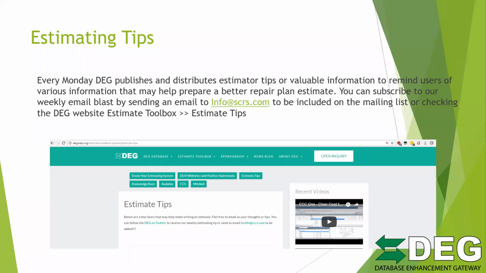Again, more estimating tips. Every Monday, DEG, we work directly with the industry and provide you with a free estimating tip every Monday. And these estimating tips could be something basic. It could be a quick reminder. It could be something pretty intricate and pretty detailed. So these estimating tips are great, and they touch all levels within the industry. So if you're a novice writer or if you're an advanced writer, these tips will help you, remind you, and capture those opportunities and just get you thinking as far as when you're reviewing repair plans.